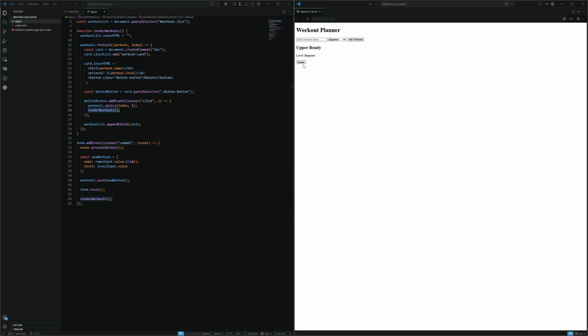So you can see, I click delete on one of the workout cards. The workout is removed from the array. Then the page is rendered again, so the card disappears. This shows a common front-end pattern. First, we update the data, then we update the DOM so the interface matches the data.